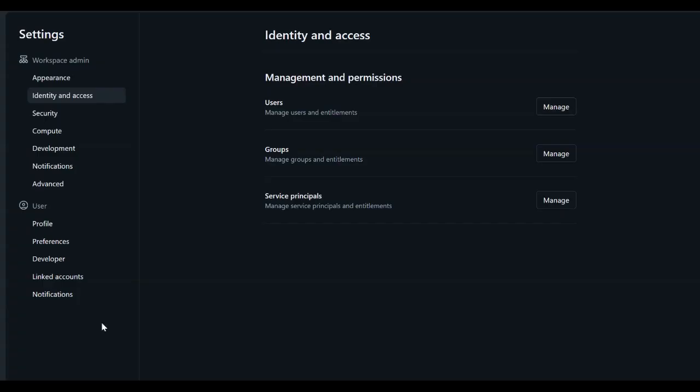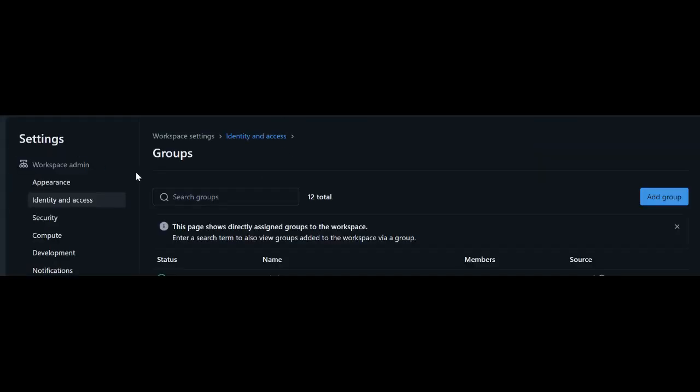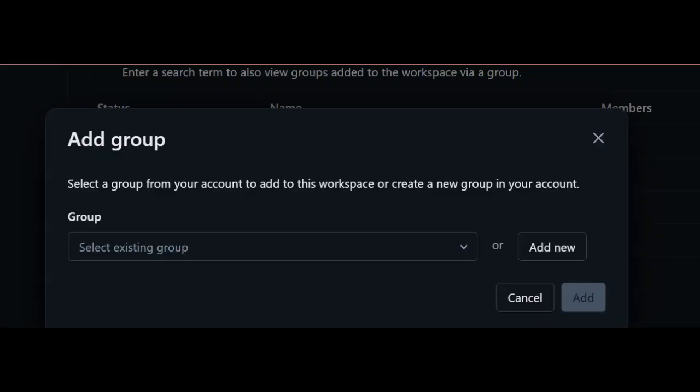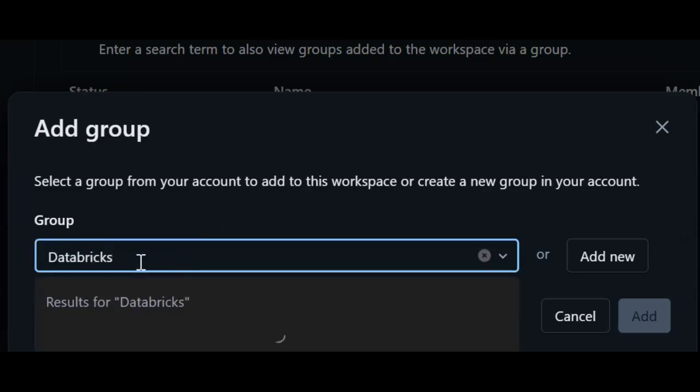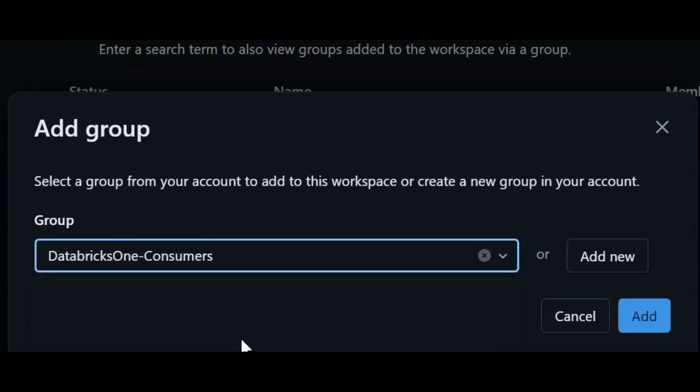Once you have your group, you'd head over to the Databricks workspace that you need to enable Databricks One Consumer Access on and navigate to Settings, Identity, and Access, and add your group containing the members that will need this consumer entitlement. Here's another step you'll need to run under the Advanced section.